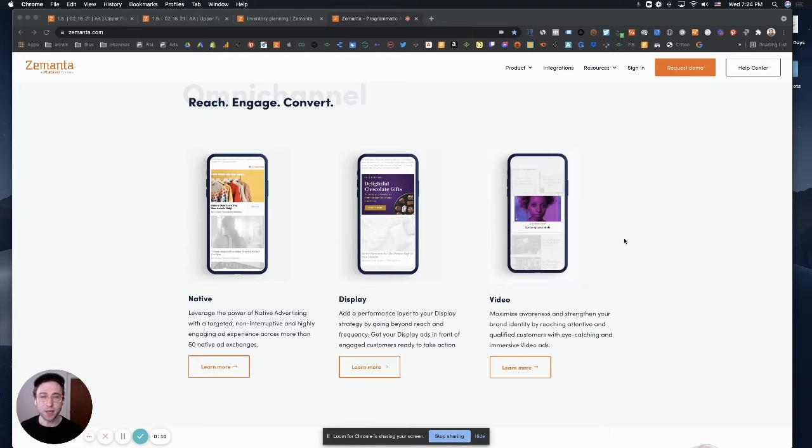Zemanta is a native DSP owned by Outbrain, and you can use it to access native inventory across most of the major publishers like CNN and New York Times. You can run native campaigns, display, or video.